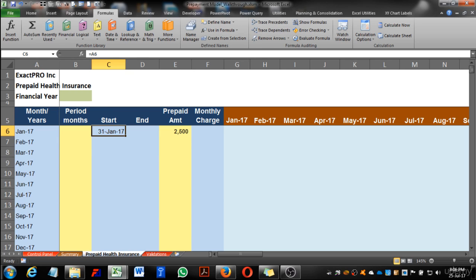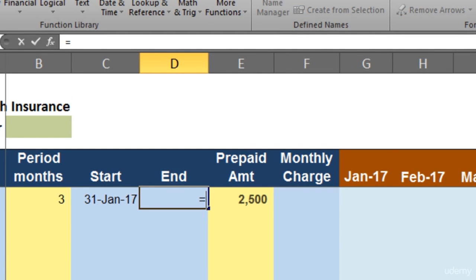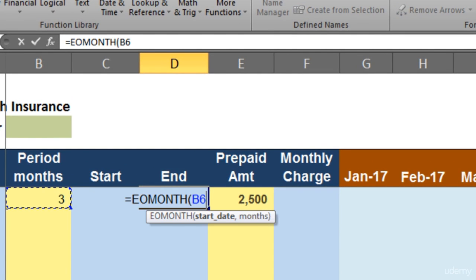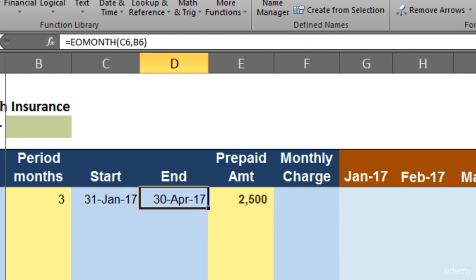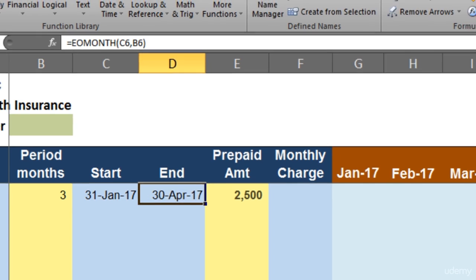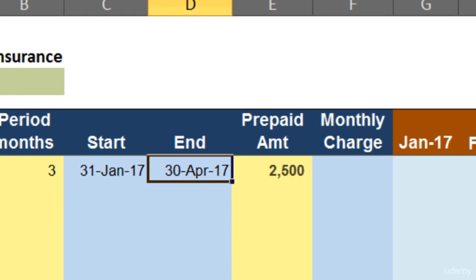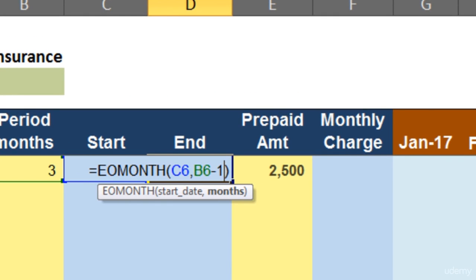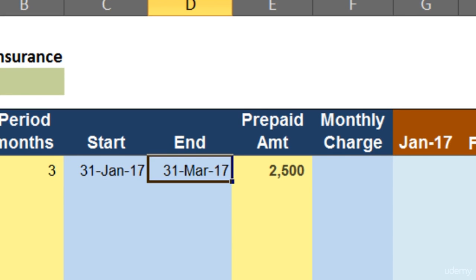So 31st January is our first prepayment date, and suppose it is for 3 months. So the end date would be, we'll be using the end of the month function again. So the start date is our start date, and the number of months will be from the period. So it's showing us 31st April 2017, which is incorrect. Why? Because we are starting from January and we want to amortize for 3 months. So it should be January, February, and March. So it should be 31st March 2017 here, where it is showing 30th April 2017. So we have to minus 1 from B6 in this function, and we'll get the correct date.